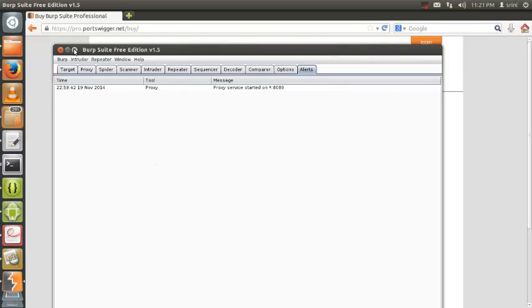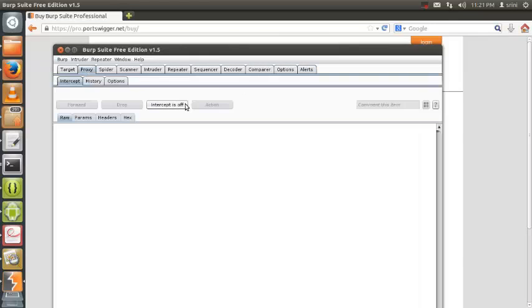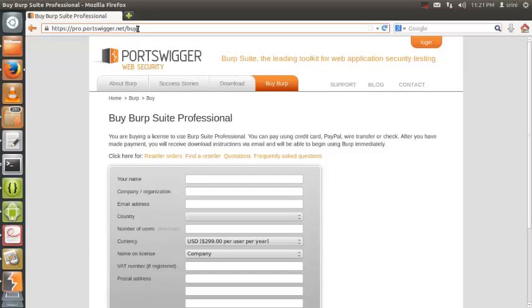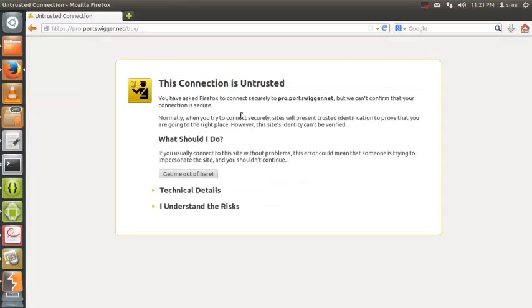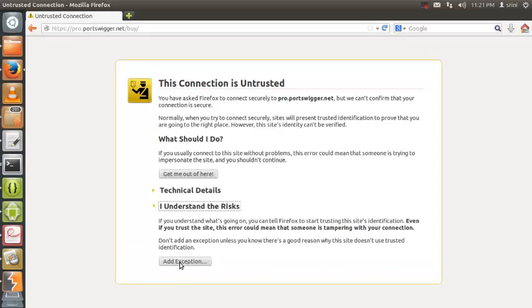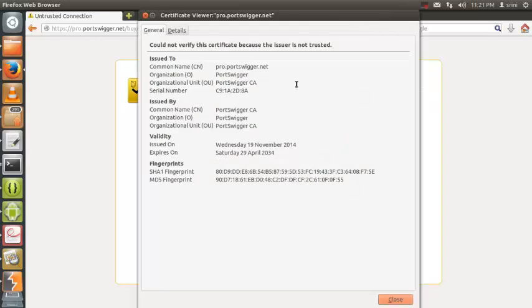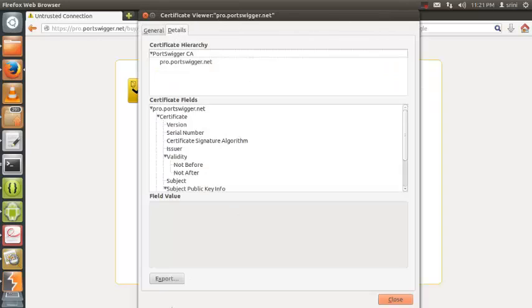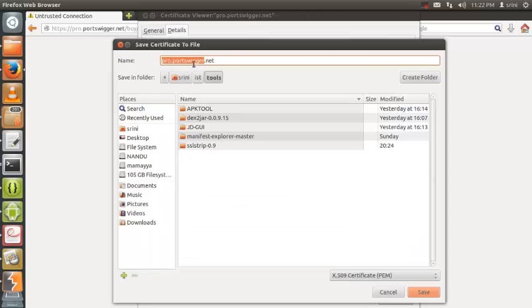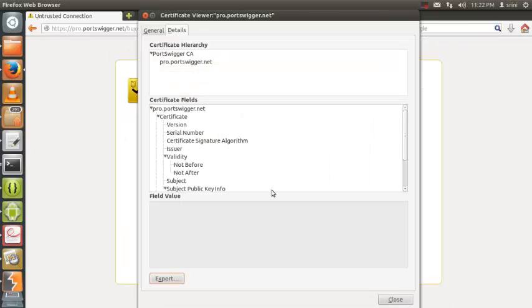and close it. Now if you browse the same application, it says the connection is untrusted. So what we can do is add exception, click View and click Details, and then export the certificate to any of your local directories. So I'm just exporting this particular file onto my local directory, replacing it, right?